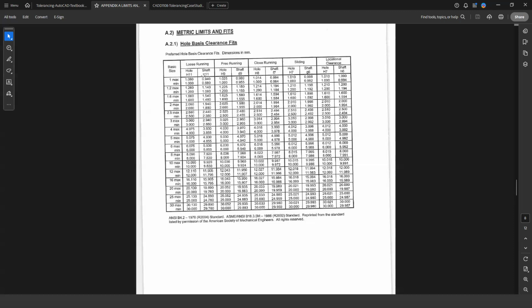And so what we see is that they categorize their tables just a little bit differently. They still have a basic size, which would be in millimeters now. And then we have the loose running, free running, close running, sliding, locational clearance. And then they have that subcode here. This is what shows up in Inventor for sure, where I see H11, C11, H9, D9. Capital letters are for the hole, and the smaller lowercase letters are generally shaft. So just watch for that. There's a systematic coding that they've used here too.